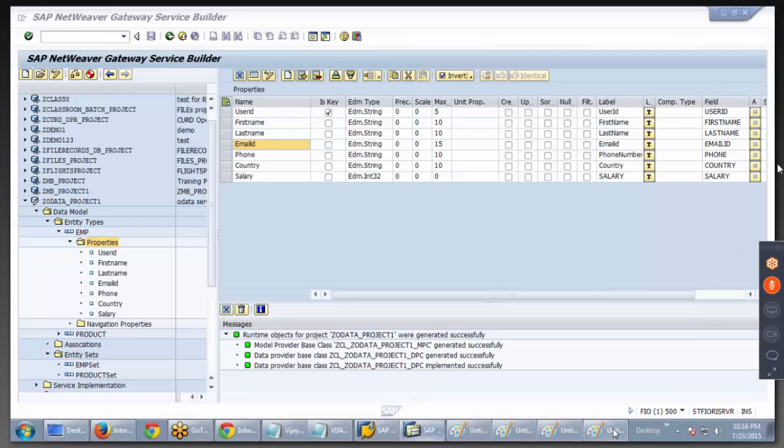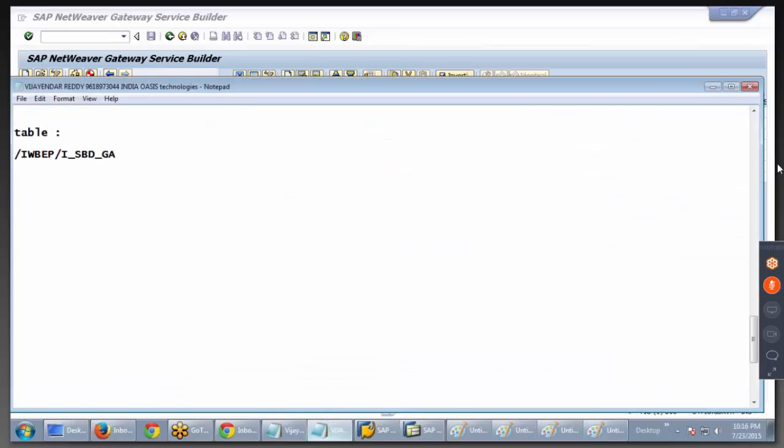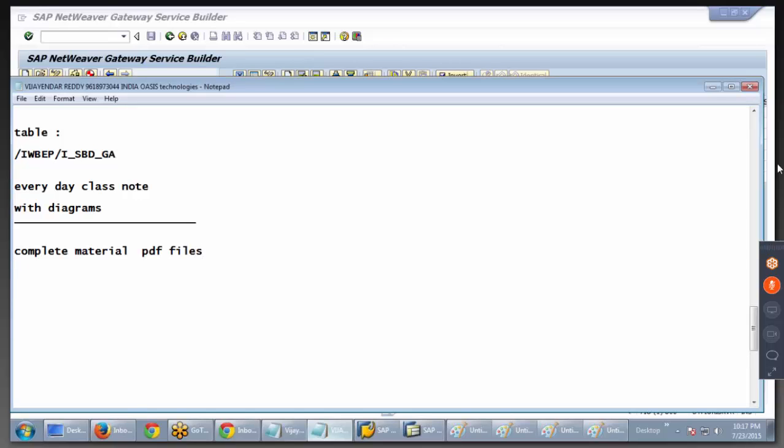Exactly. From my side, I'll be sending everyday class material. Every day's class has a note file with diagrams. At the same time, I'll try to share the complete material, which is part of SAP itself. Whatever I want to teach will be in the everyday class note file with diagrams. But if you want more clarity, or if you miss something, you can refer to the complete material, and they're all PDF files that will be shared with you.